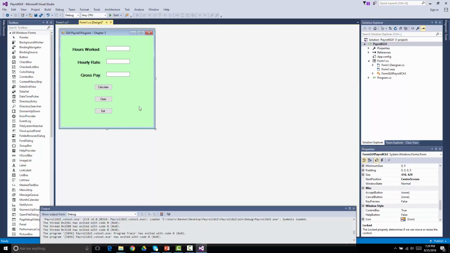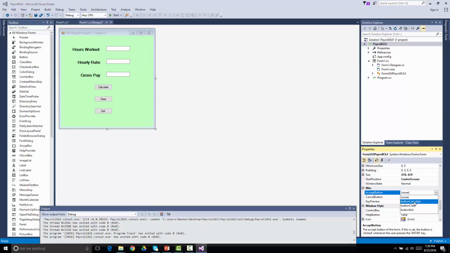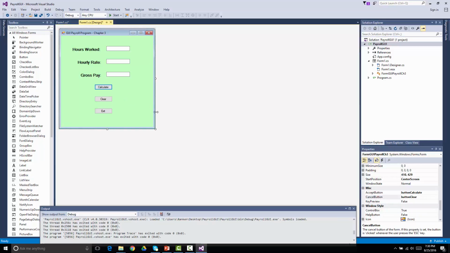The Accept button is what I want to have happen if the user presses Enter, and that's Calculate. So where it says None, I click there, click the down arrow, and choose Button Calculate. All right, for Cancel button, that's going to be clear. That's what I want to have happen when you hit the Escape key. All right, so now those are set.